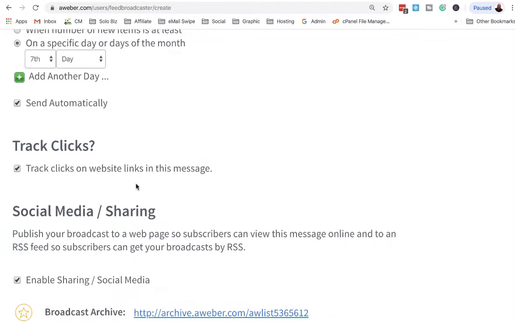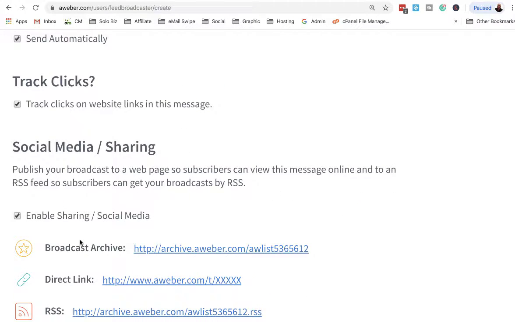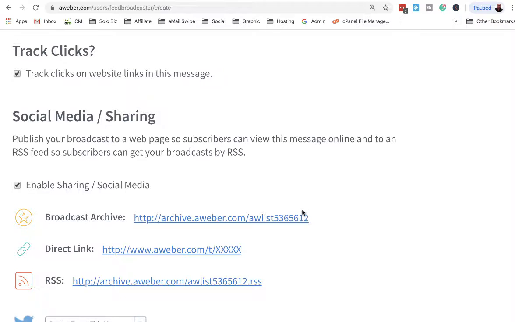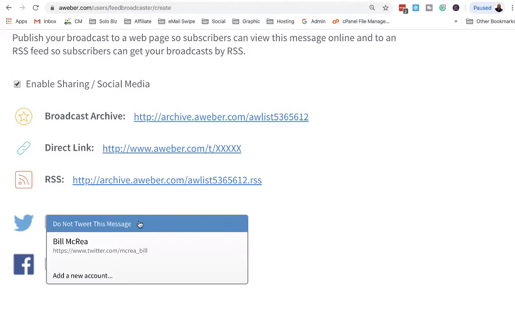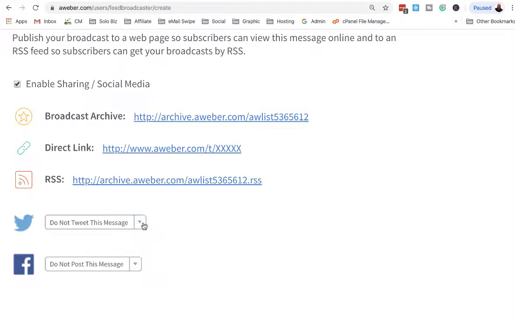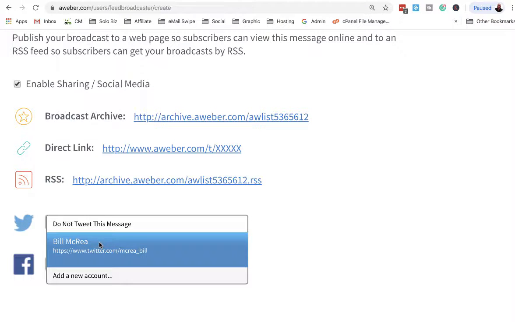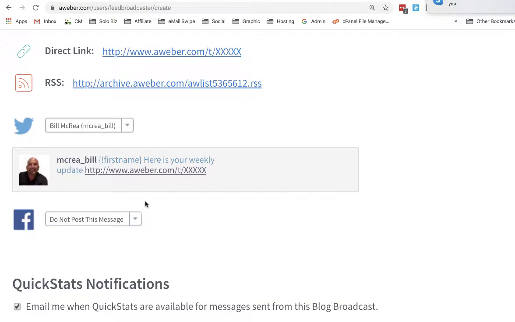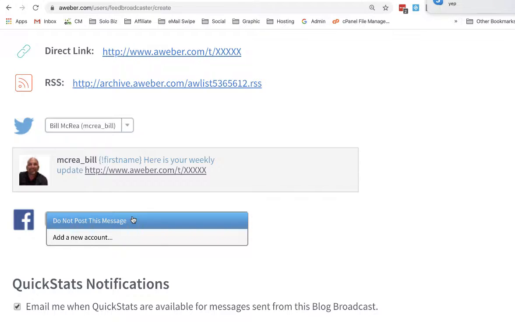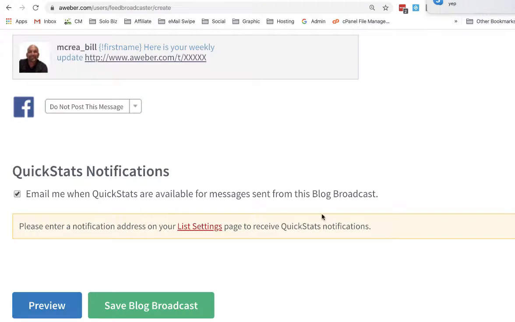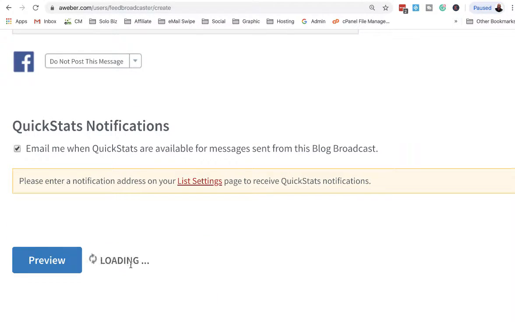Track clicks, social media sharing. You can add it to your social media link if you want to share it out automatically. Do you want to tweet this message? There's no reason not to tweet it, I guess. And do you want to post it at Facebook? I don't have a group set up, but let's go ahead and save this blog broadcast.